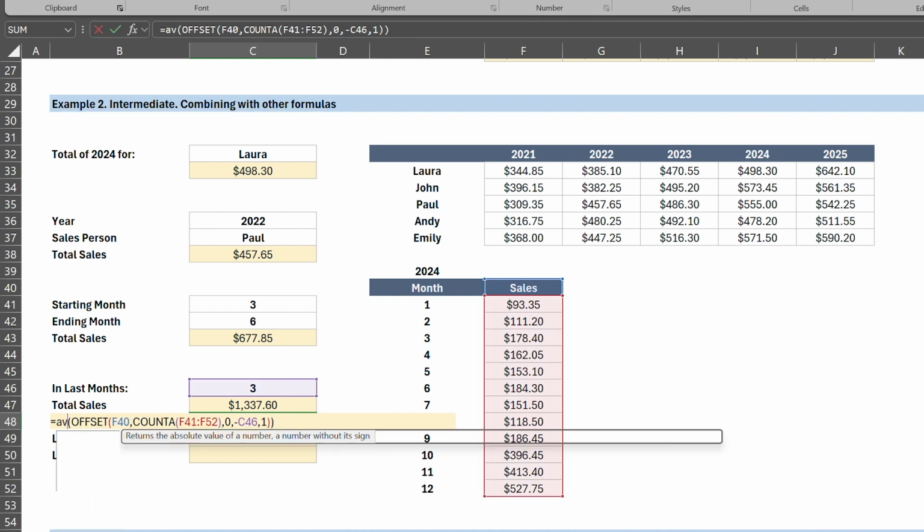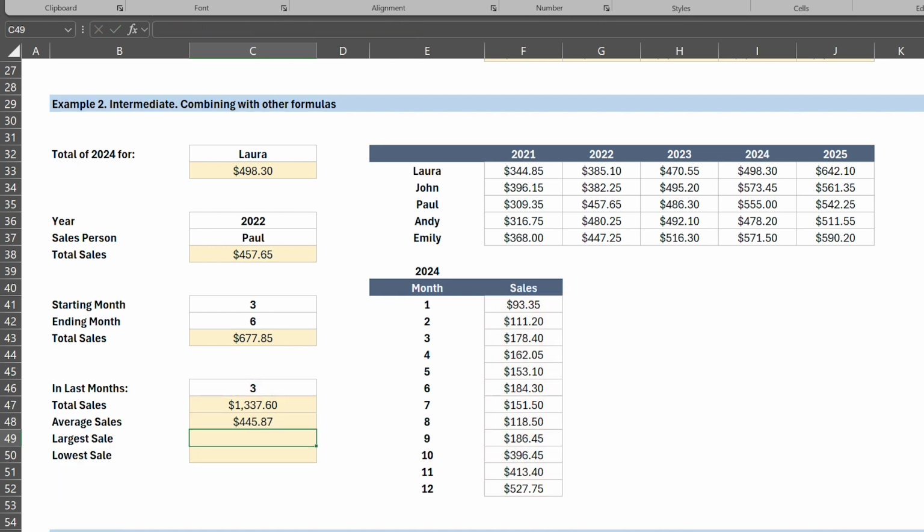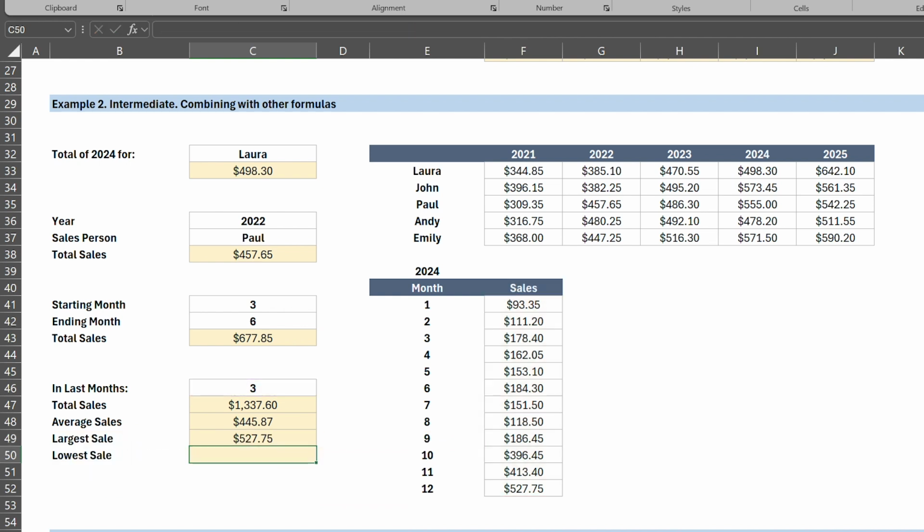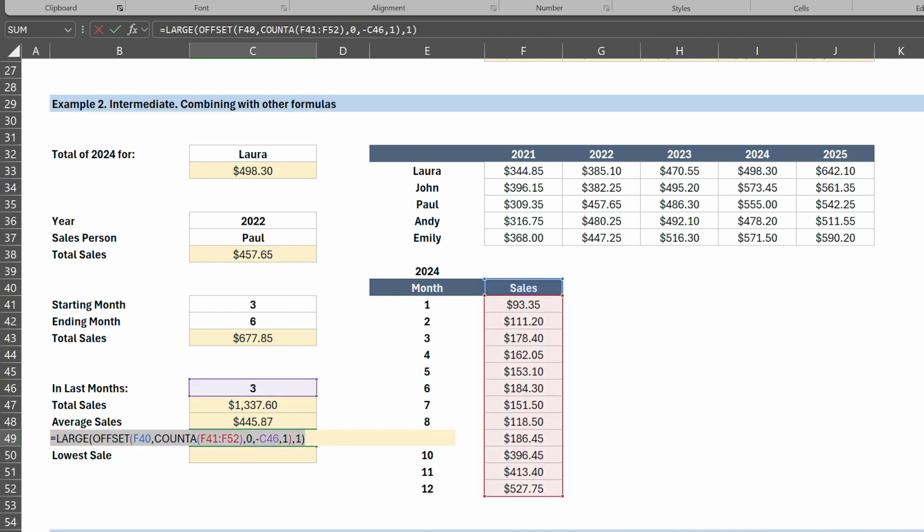And then we want the largest monthly sales in the period. We can again copy the formula, and in this case, we can use the large function. And this function also requires the position, K. We want the first one, in other words, the largest, so we type 1. If we wanted the second largest sale, we would type 2, and so on.